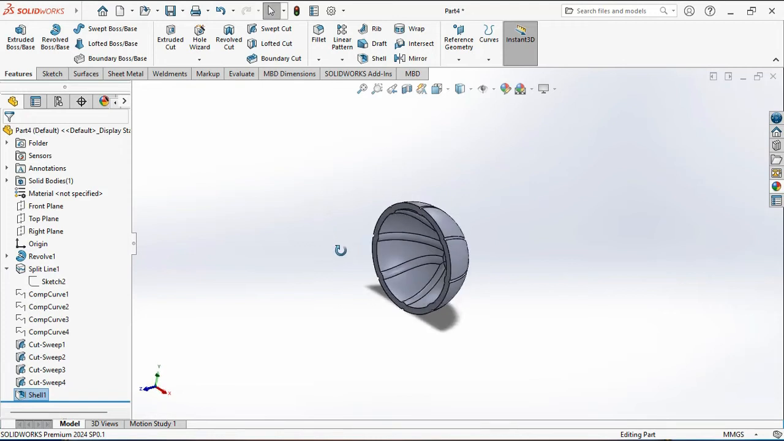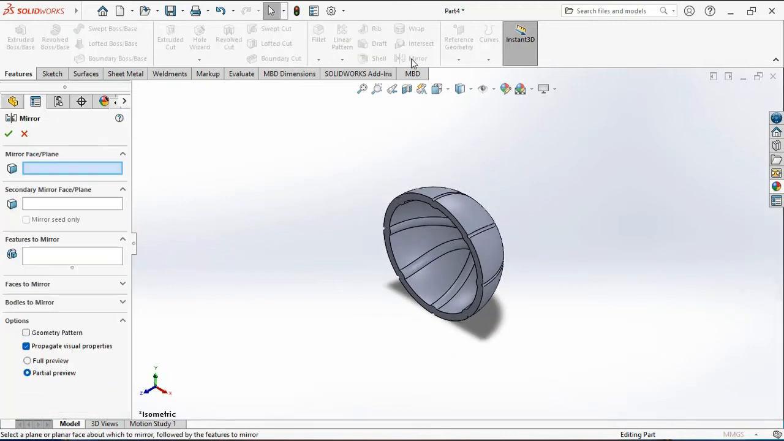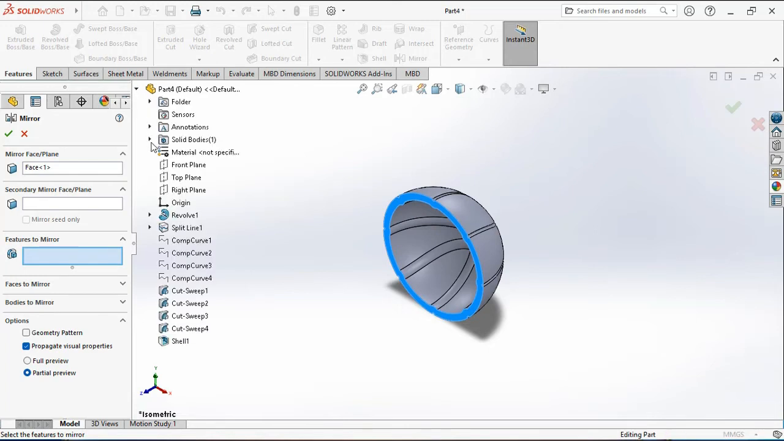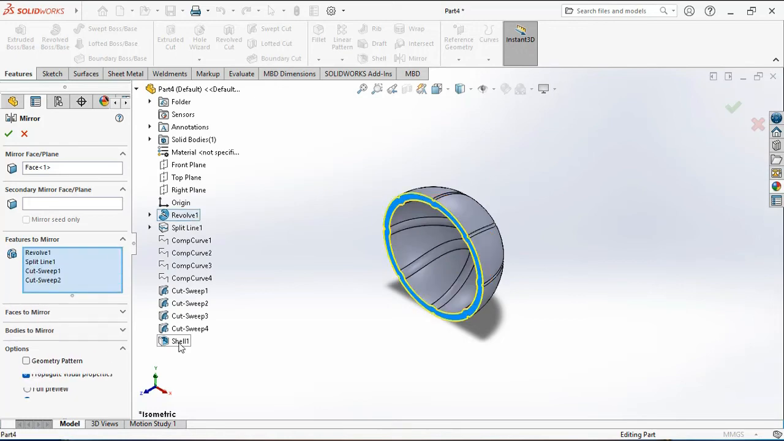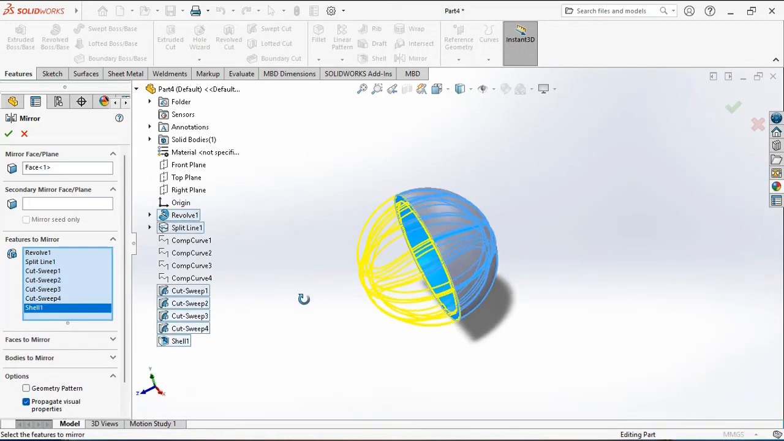Now, we will mirror all these features. Activate the mirror tool, select this face as the mirroring plane. Activate this feature to mirror option. And then select this and last one with the shift key. You can see all got selected and preview appears. Click on the green tick mark to confirm the creation of mirrored feature.